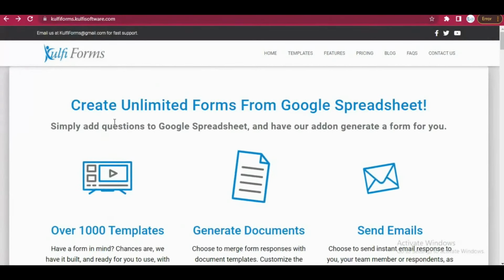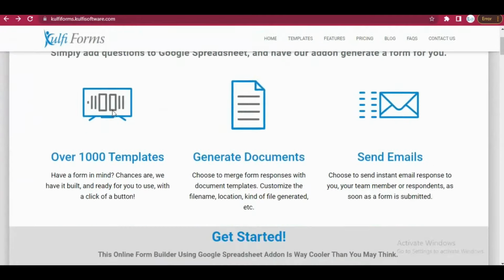You can create unlimited forms from Google Spreadsheet. You simply add your questions to Google Spreadsheet and our add-on can generate a form for you. Now there are over 1000 templates to choose from. If there is a form that you have in mind, chances are you'll find it already made on Kulfi Forms.